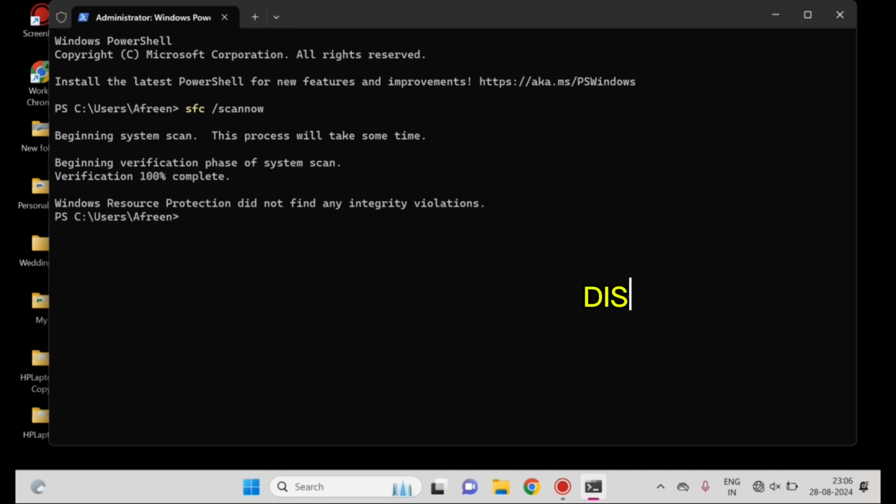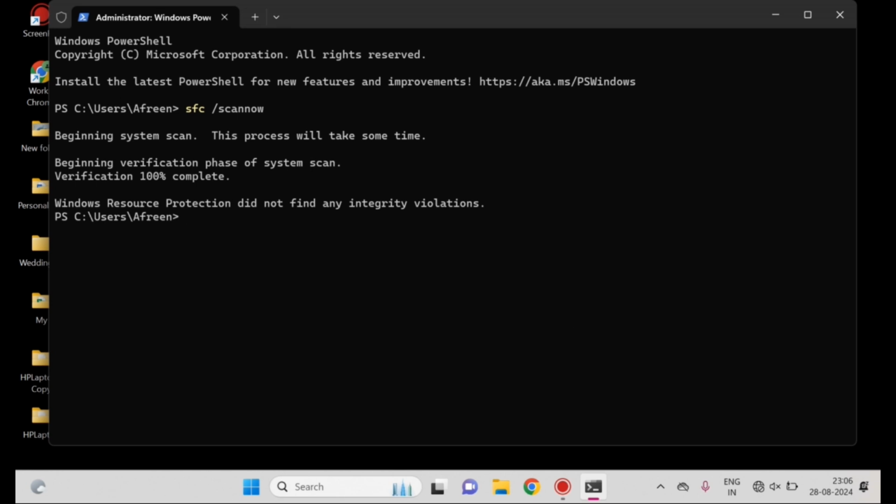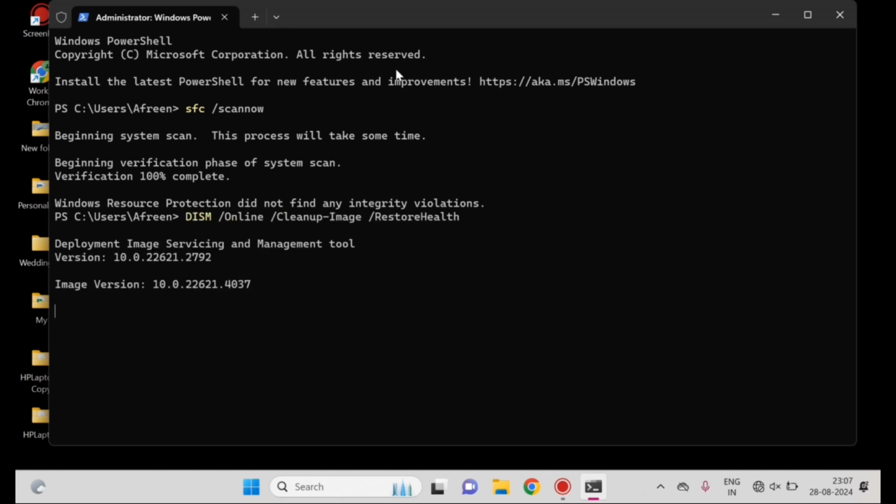After that, run DISM /online /cleanup-image /restorehealth to fix potential issues with the system image. Even this process takes time, so be patient. Restart your computer once the processes are complete.